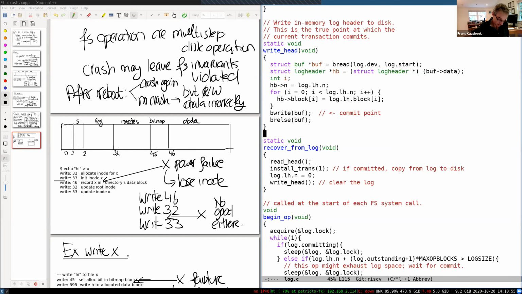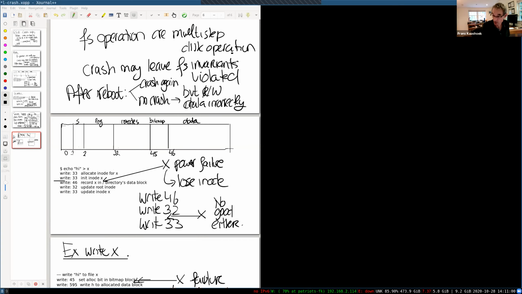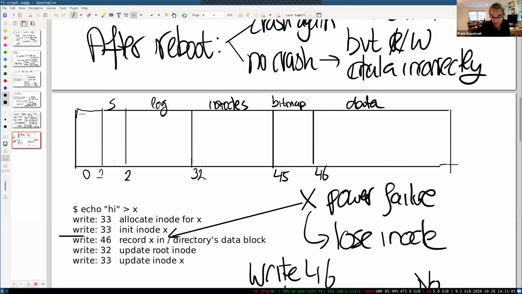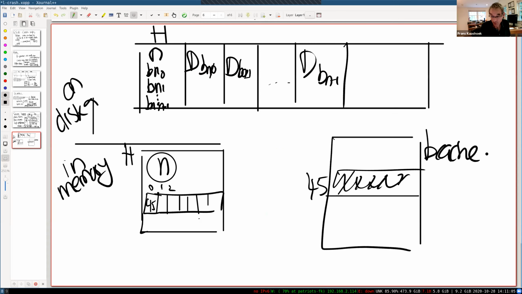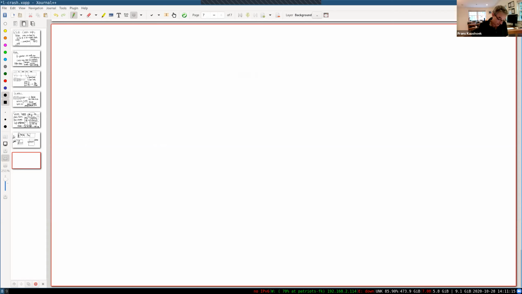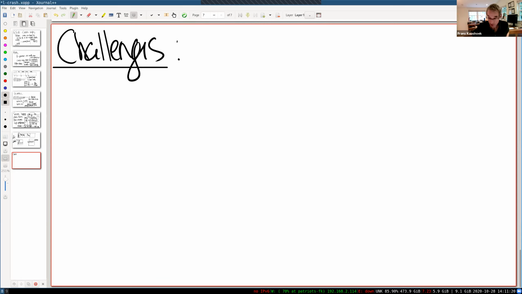Okay, there are complications, and I want to talk a little bit about these complications. So here's our basic scheme and basic data structures, and there are 3 complications that I want to talk about. Or maybe I will call them challenges, whatever you want to call them. The first is eviction.